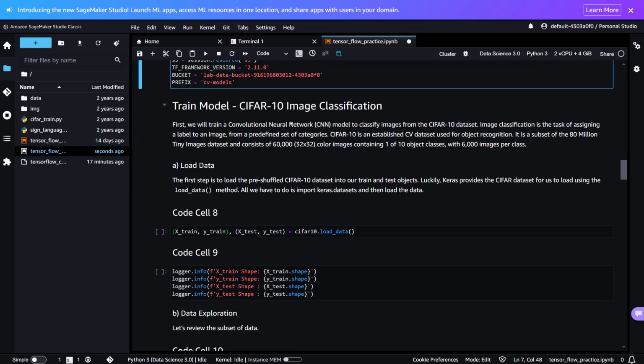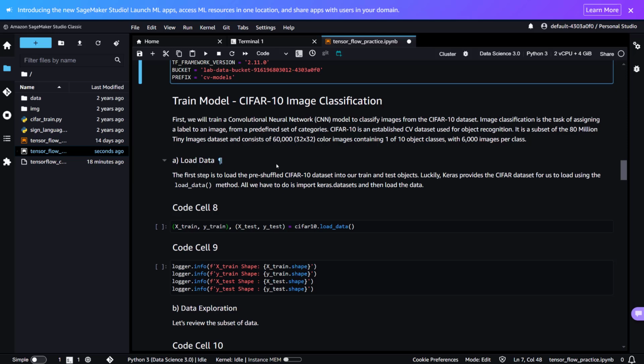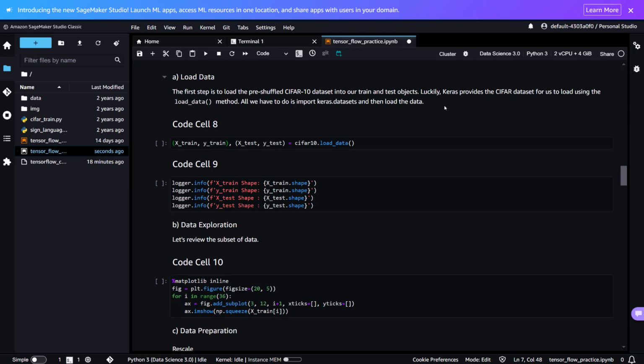First, we will train a convolutional neural network model to classify images from the CIFAR10 dataset. Image classification is the task of assigning a label to an image from a predefined set of categories. CIFAR10 is an established CV dataset used for object recognition. It is a subset of the 80 million tiny images dataset and consists of 60,000 color images containing 1 of 10 object classes with 6,000 images per class.